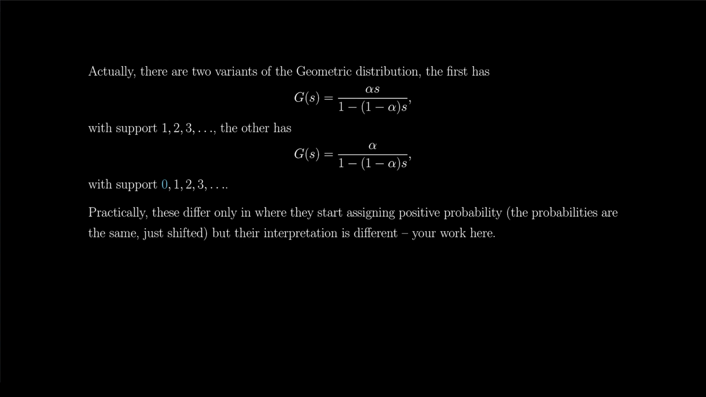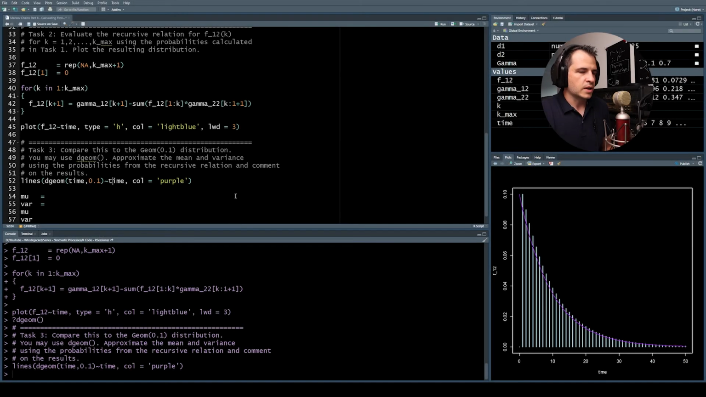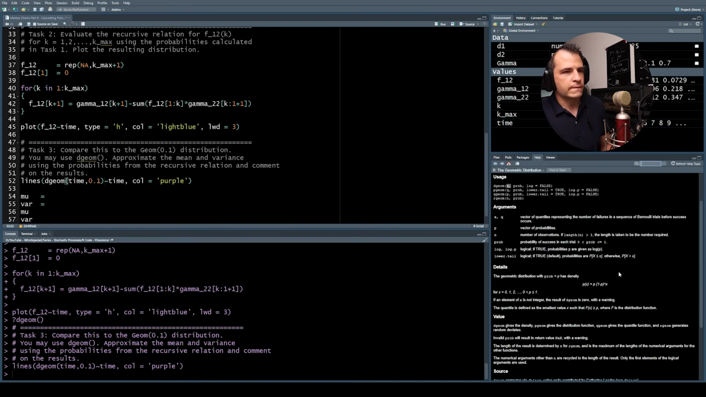But in any case, what that means for our little problem here is, how do we fix this? There are actually two ways to fix this. One is just to calculate the zero truncated distribution. Why do I say that? Because if you look in the help file again, you'll see that the geometric distribution in R is the one with support 0, 1, 2, etc. So we've actually used the wrong one. But it's an easy fix. We can either do the zero truncated one.